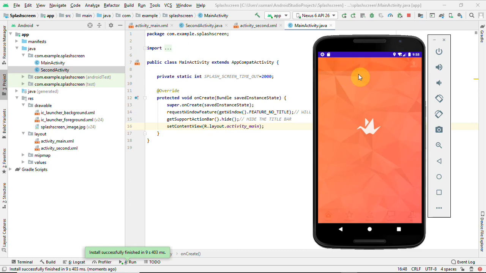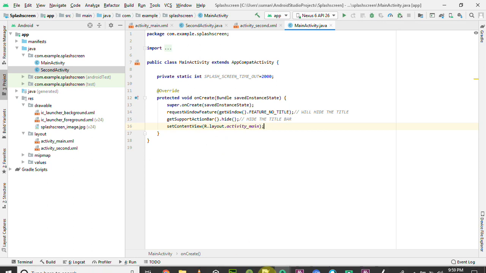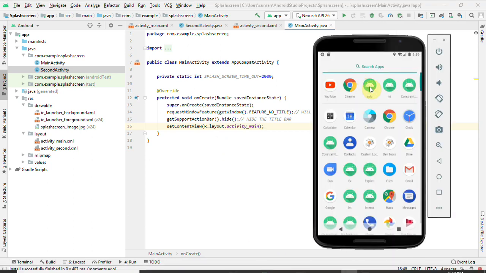Now you can see I've got no title, nor the action bar. All right, so we'll continue as we proceed. Now next, I need to take it to full screen. Basically it is not in full screen, correct. It is where I gave the splash screen.